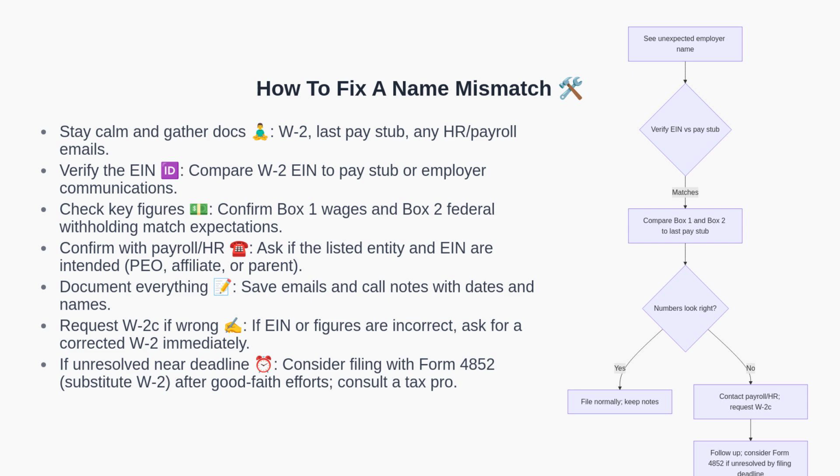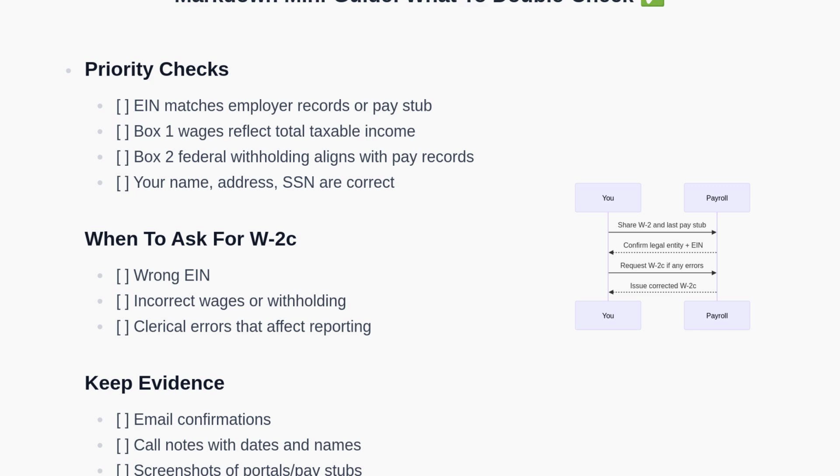Fifth, document your interactions, including dates, names, and outcomes. Sixth, if the EIN or figures are incorrect, request a corrected W-2, known as a W-2C, as soon as possible. Seventh, if you cannot obtain a correction by your filing deadline, consider using Form 4852, the substitute W-2, after making good faith efforts, and consult a qualified tax professional.